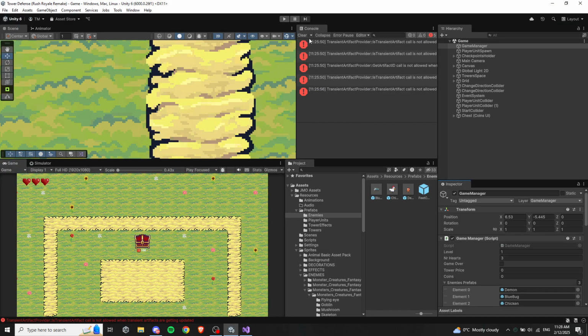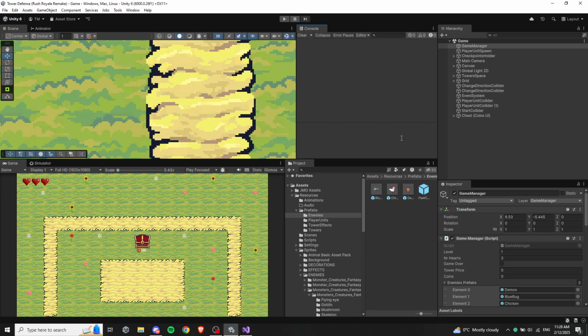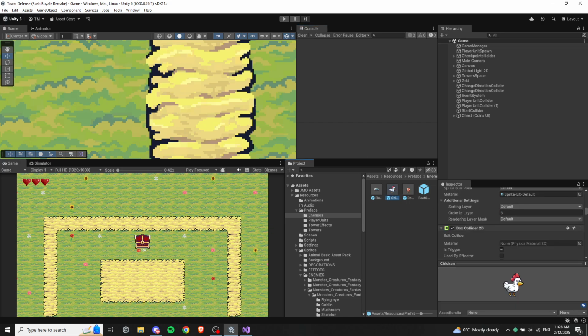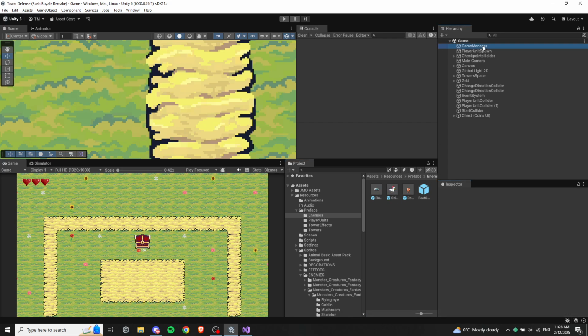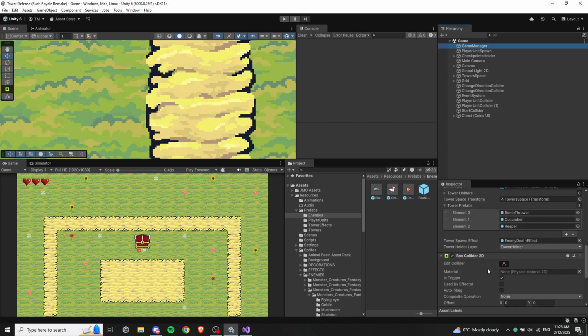Now we have to balance the game. So we have to decide how often we spawn these, what speed the chicken has. So the chicken, we have to increase its movement speed by quite a lot. So we say 4. Right. And now let's decide how often we want these to spawn.